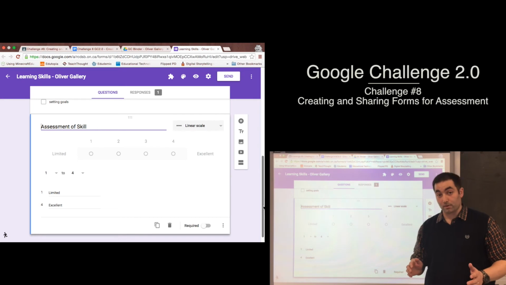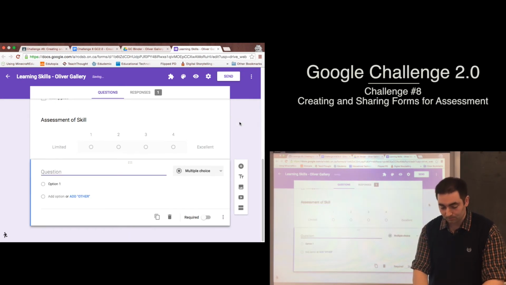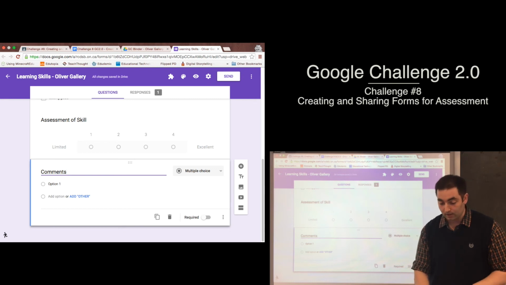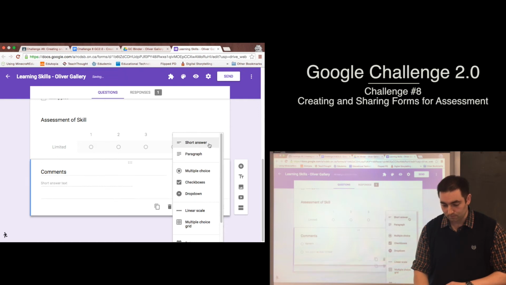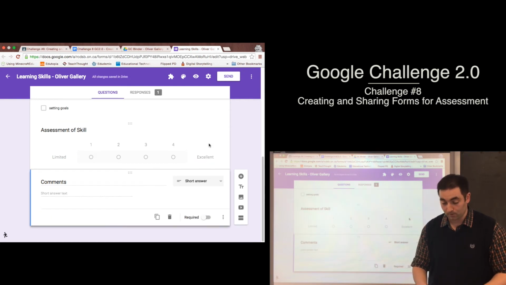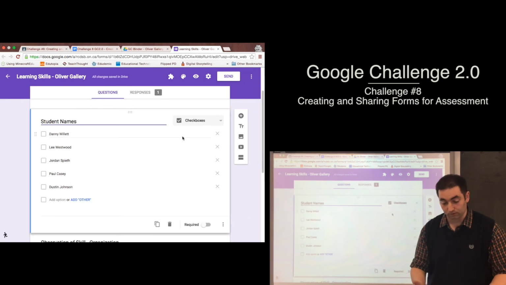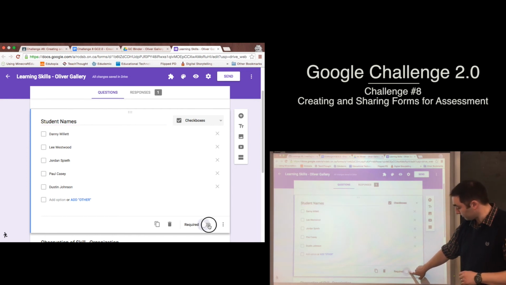Now the last thing I want to be able to do with my form is add one more question that allows me to add some comments as to what we were working on or what was happening in the class at that time. The type of question you want to choose for this is a short answer, so I can just write some brief notes. The other thing that you can do with all questions is make them required or not. Some of them must be answered, like for student names, so I click this to required.